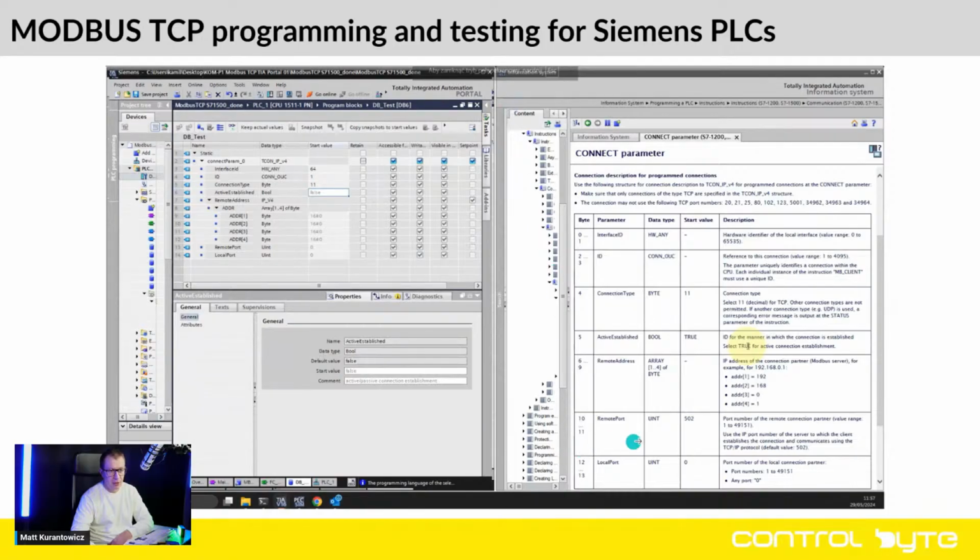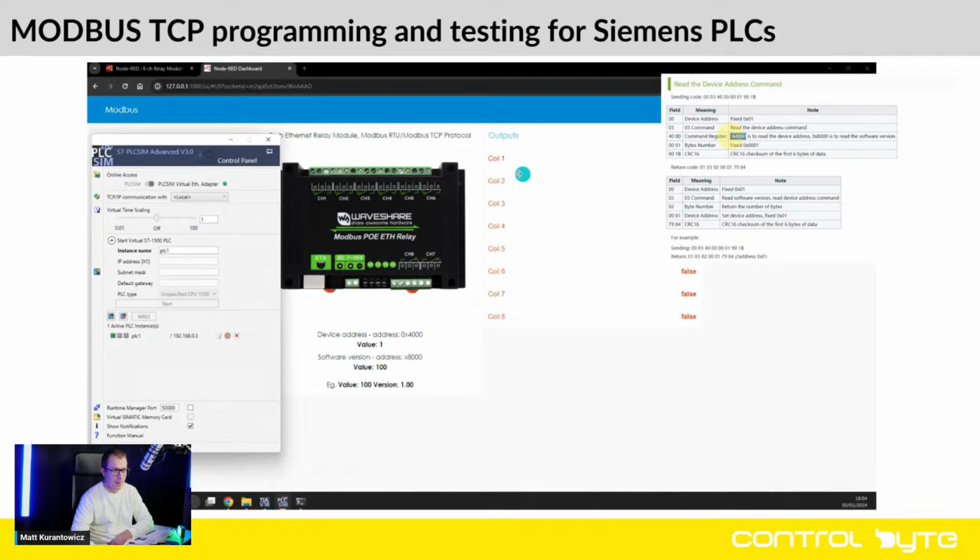Here we have a documentation on how to use the interface for that block, and how to configure such a block in a real world application. And here we have an example of remote I/O, and this is Waveshare hardware for simple applications. We have 8 channels, which are remote outputs.